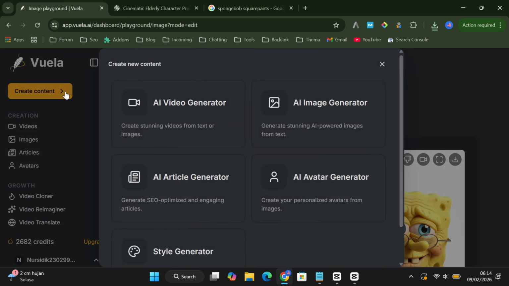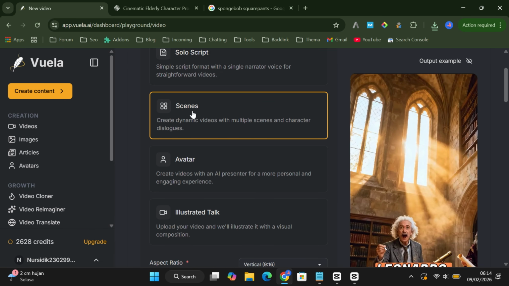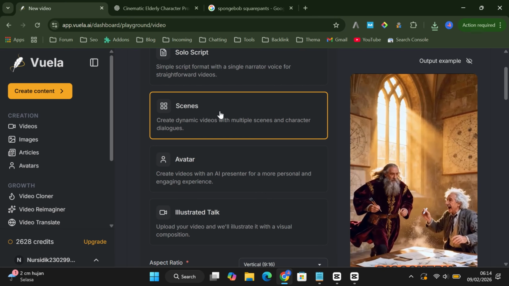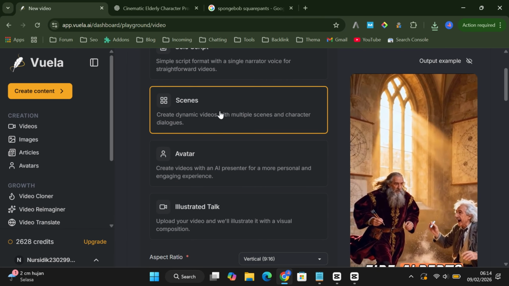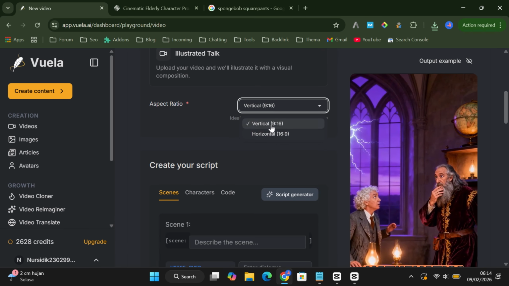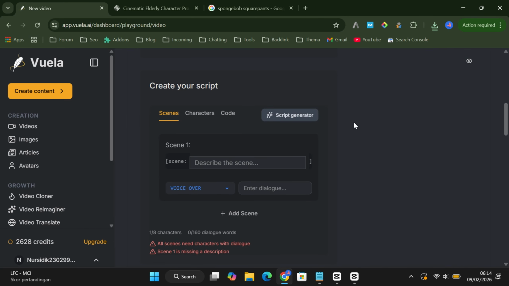Step 3. Generating the video scenes. Now comes the fun part. Switch to the AI video generator inside Vuela AI and select the Scenes feature. This is Vuela AI's multi-shot system, which means you don't need to generate scenes one by one. All scenes will be generated automatically, saving you a ton of time. Choose your aspect ratio. Personally, I usually go vertical.